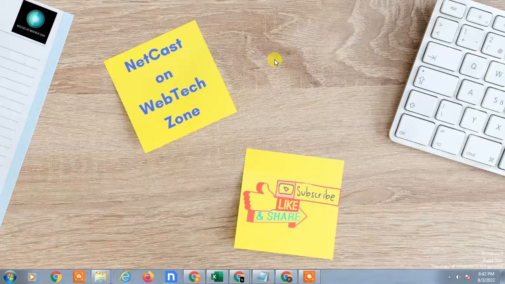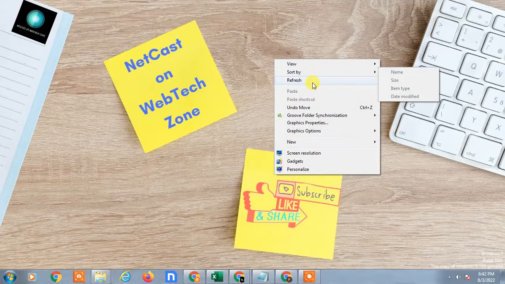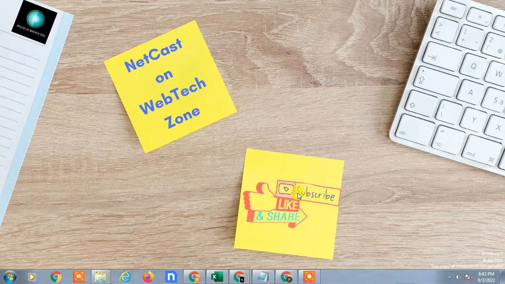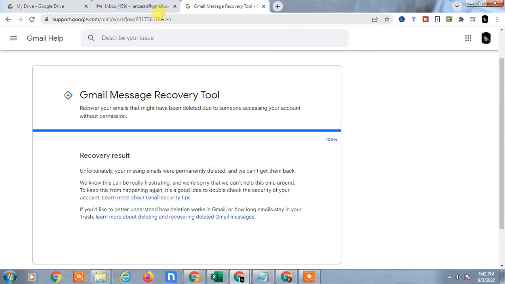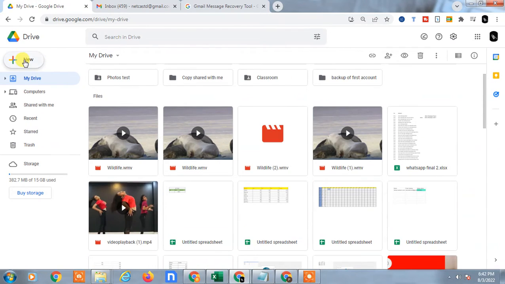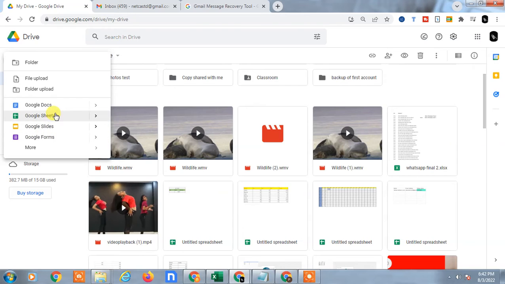Okay, in this video tutorial we are going to learn how to save to Google Docs from a Word file on your computer. I will show you how you can do this. First, open your Google Drive and then get a new Google Docs from here.